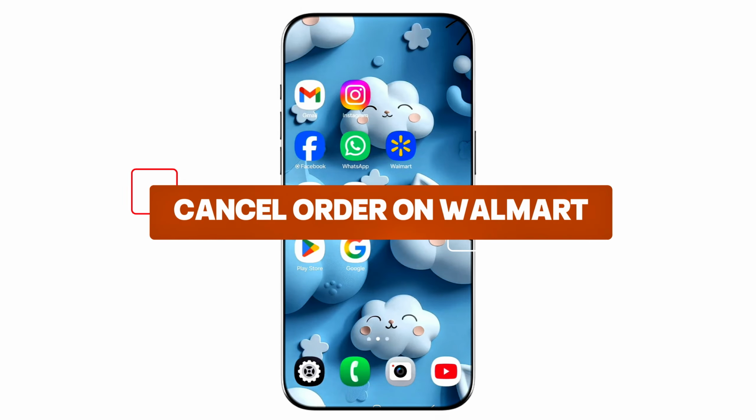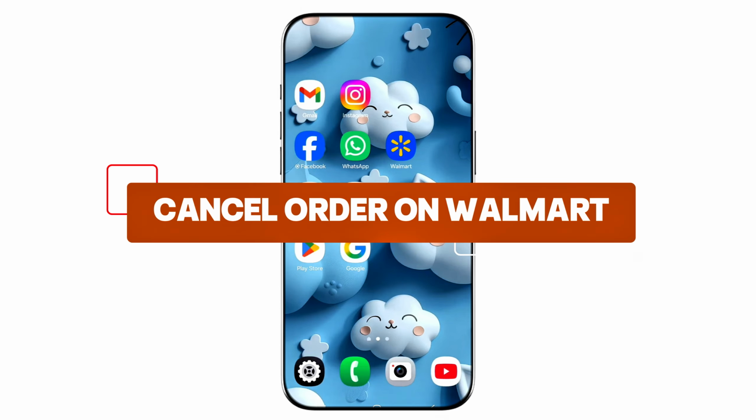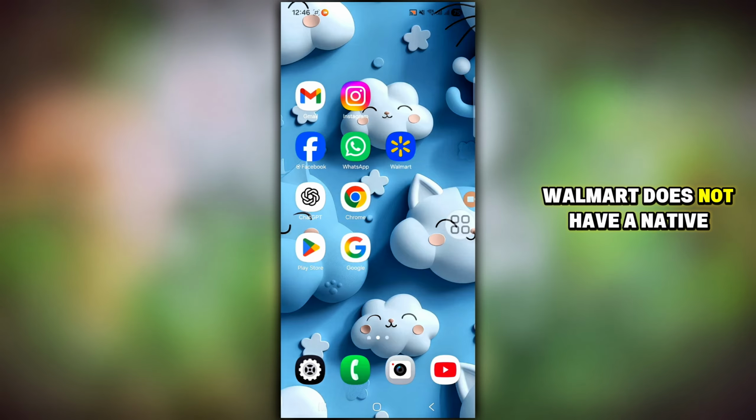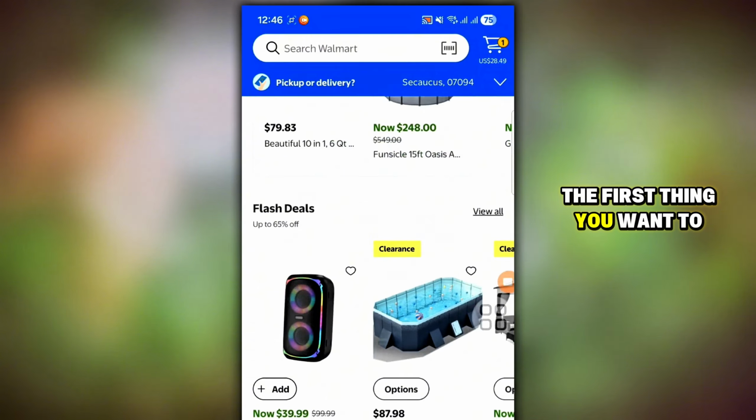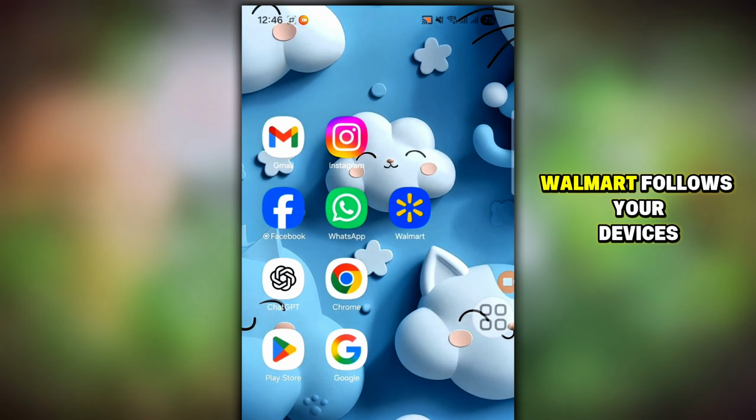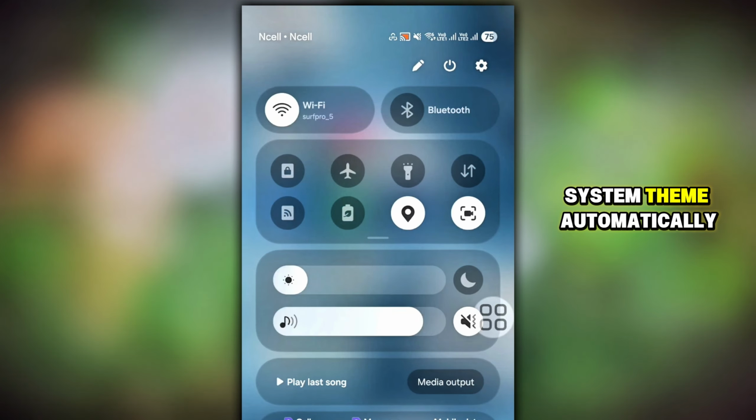In this video, I will guide you on how to enable dark mode on the Walmart app. As of now, Walmart does not have a native dark mode setting built into its menu. So the first thing you want to do is check if Walmart follows your device's system theme automatically.